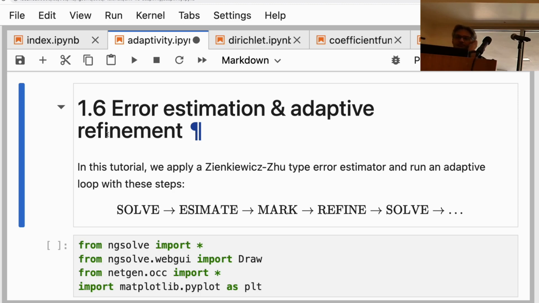So this tutorial is on error estimation and adaptive refinement. The usual adaptive loop that's sacrosanct is solve, estimate, mark, refine, and repeat. Okay, so we are going to see implementations of each of these steps in this tutorial.